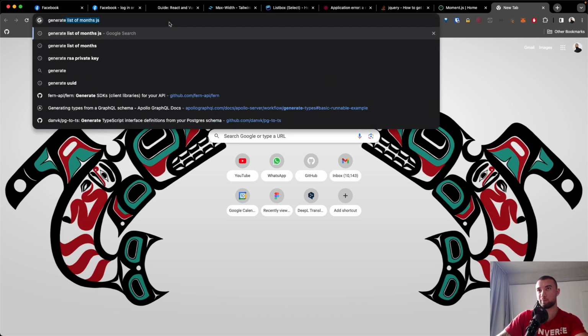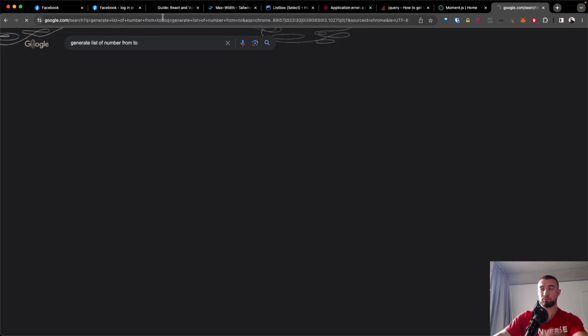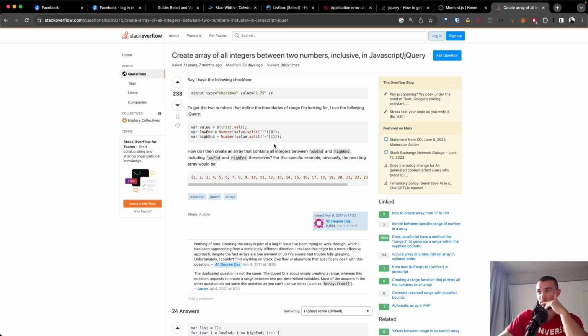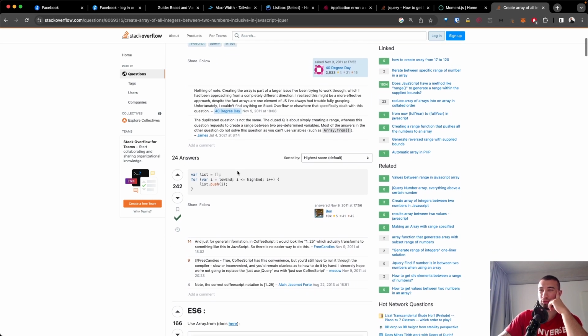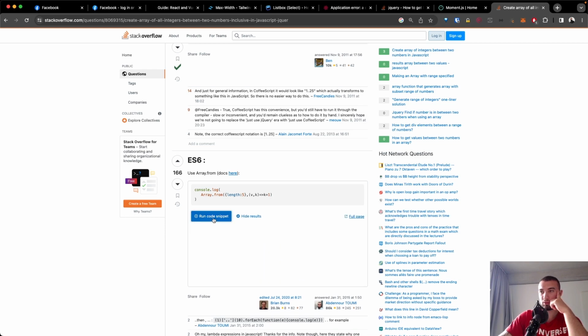So let's generate a list of numbers from JS, right? This is how we could generate it, but Array.from with length, from 1 to... Okay, I could generate this way, I think, as well.